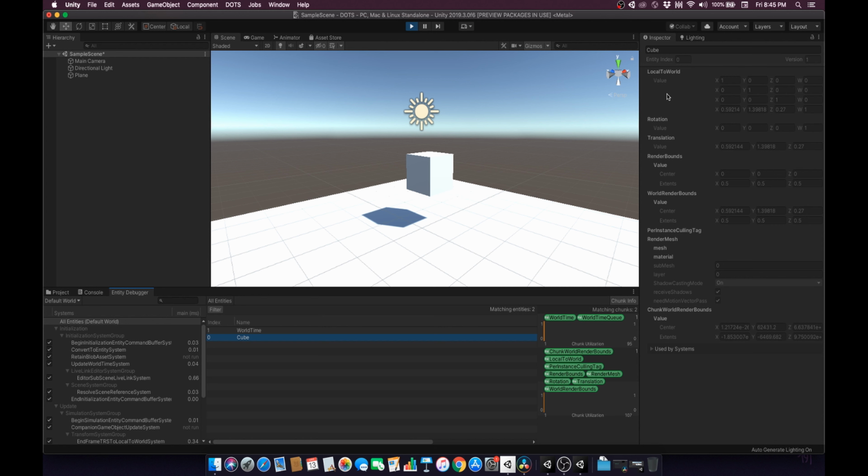As I was telling you guys, DOTS is all about data. The transform component has been converted into a translation value and a rotation value, and then we have the render bounds, which is from the mesh renderer, and then the materials, the mesh, and all of this. After adding the Convert To Entity, the game object components have been converted to the ECS or DOTS equivalent.